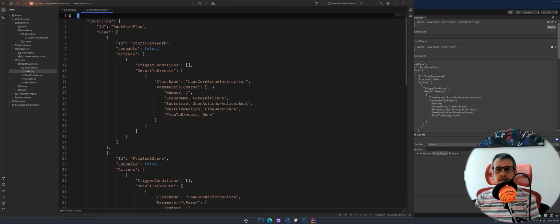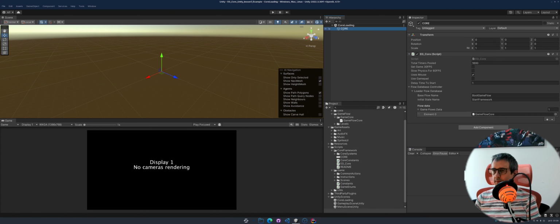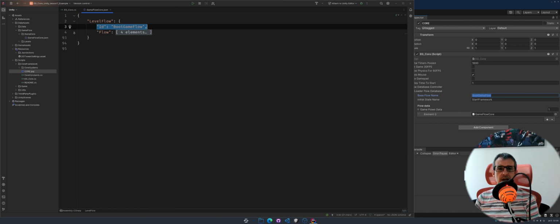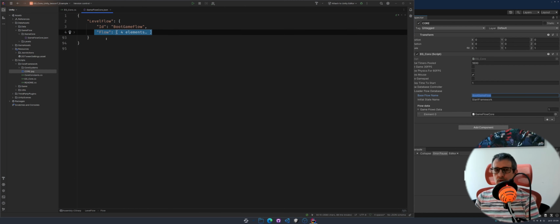Let's take a look at that file. You see the boot game flow, which is exactly this boot game flow that we have over here, the base flow name, which is the ID of this file. The file could be called whatever, obviously. We only care about the ID because this ID contains this flow with whatever elements we have defined in here. The important thing is we need that ID. So that's the boot game flow.